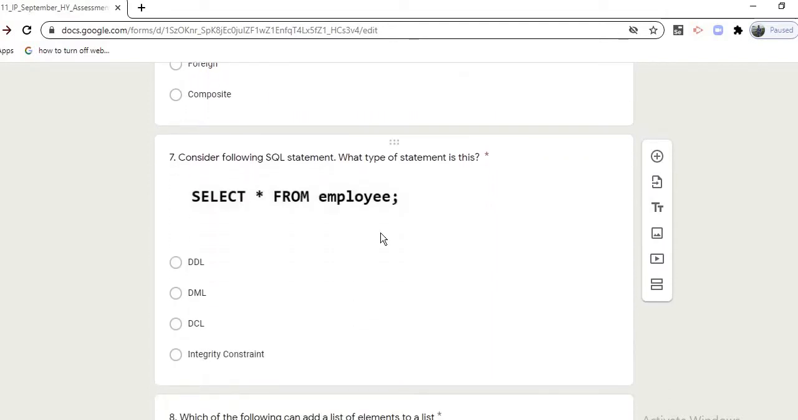Then this is a SQL statement, and you have to identify what type of statement this is. So this is not a DDL statement. I told you that deals with the structure. This is basically a DML statement. This is also not a data control language. Clear? So this is a part of DML, the second option.